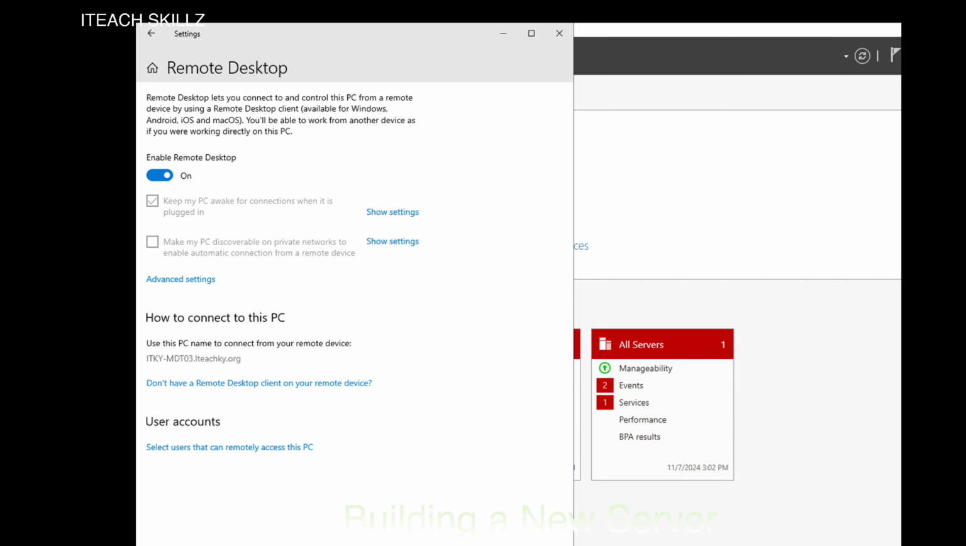Last time, we were able to go ahead and actually build a new server. Now we're going to be doing the same thing, but this time we're going to be building a new MDT server, Microsoft Deployment Toolkit server. And we're going to do that with the help of a couple of things.